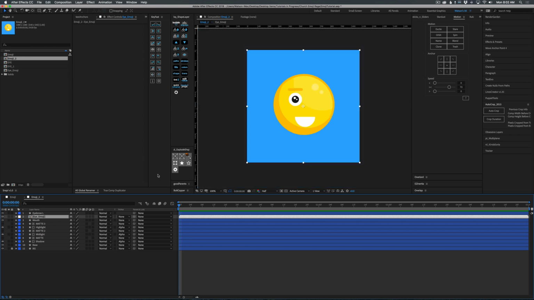Now the problem with After Effects, and I don't know why they do this, is it makes the pre-comp the size of the comp that it came from, and so it's this entire thing like this. I mean, you can collapse the transformation to get it down there, but that's just not as useful as it could be. So this is where we're going to be using that auto crop. So I have this right here, it's called auto crop 2015. It's kind of an older script.